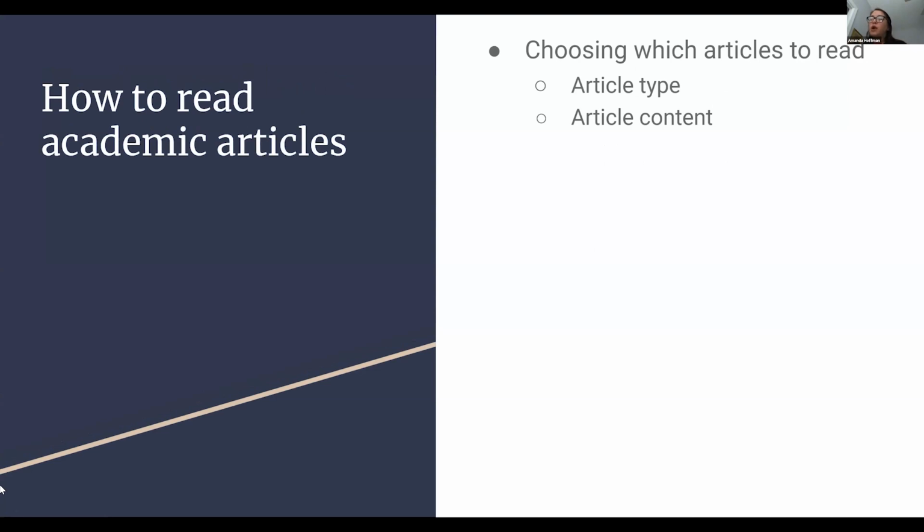If you are interested in finding new research ideas or seeing what is current in the field, then you might want to look at some empirical articles, right? If you're looking for a general broad overview of a topic, then you might want to look at either a meta-analysis or a systematic review, right? So different articles are useful for different types of projects.